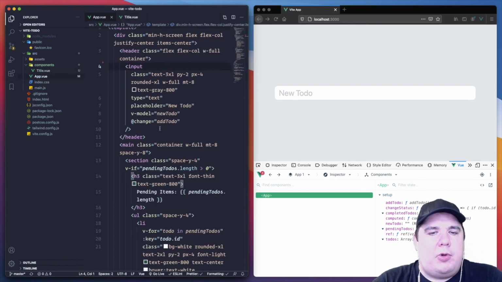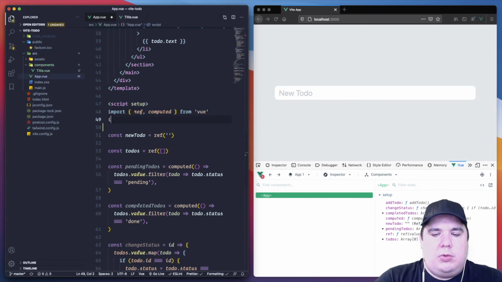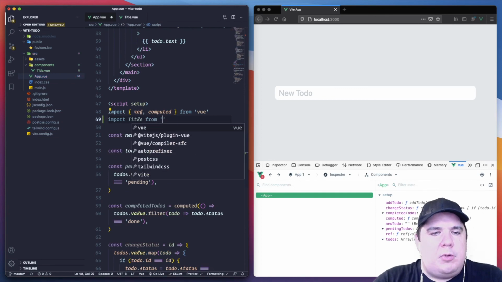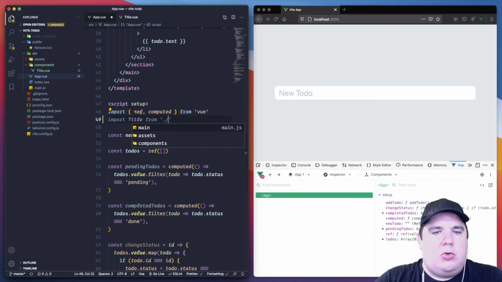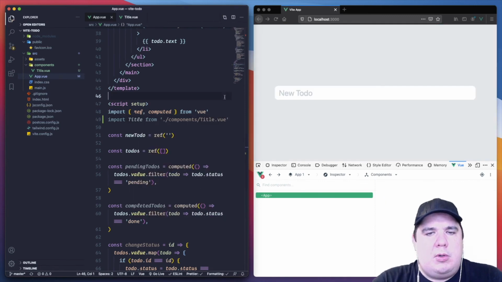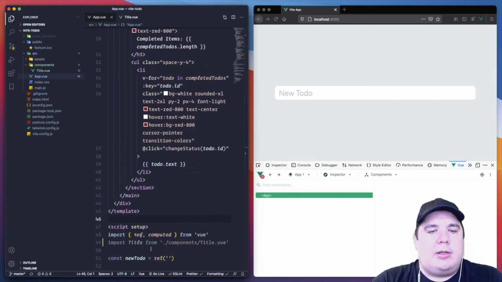So the way to use a component, we already saw that in the introduction of Vue, we need to import it. So we need to import title from, and we need to specify where, and this is in my components area. That is my title.view. Remember, we need to put that one right there. Now that we imported it, and because we're using the sugar syntax for the setup, we don't need to declare it as a component.